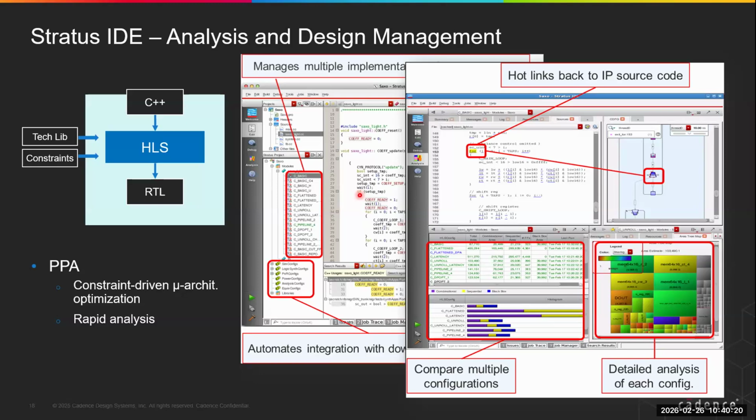So clearly we encountered that with just traditional Stratus HLS, and we invested a lot of energy into this IDE. And this is a glimpse of it. I've touched on this earlier, right? Managing multiple implementations. When you're talking about high-level synthesis and this class of solutions, you're really looking at exploring the solution space, which means you're going to have to compare multiple implementations. And so we've got a way to do that in this particular pane. You can see we've got a number of different implementation configurations. You can click on those and they'll produce reports, and we can compare different configurations or results in these reports.